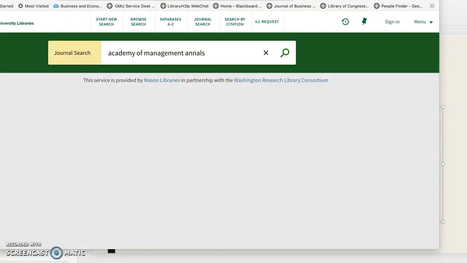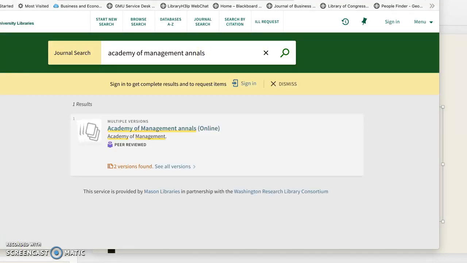So back on the library homepage, now you're going to click on the box that says Journals, and this is our journal title that we're going to search. Search. The result comes up. You can see that it says peer-reviewed.